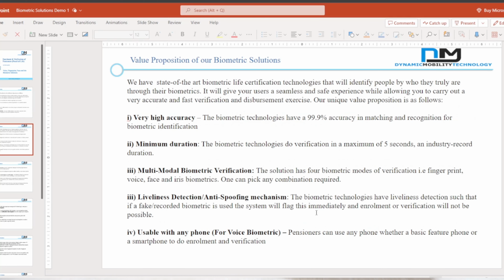In terms of the value proposition of our biometric solutions, we have state-of-the-art biometric life certification technologies that verify and identify people by who they truly are using their biometrics. And our unique value proposition is as follows. 1, very high accuracy. Our biometric technologies have 99.9% accuracy in matching and recognition of biometric identification. 2, minimum duration. Our technologies do verification in a maximum of 5 seconds, which is an industry record duration.